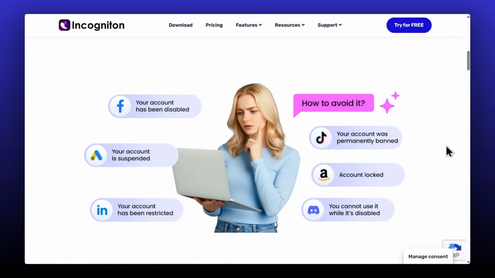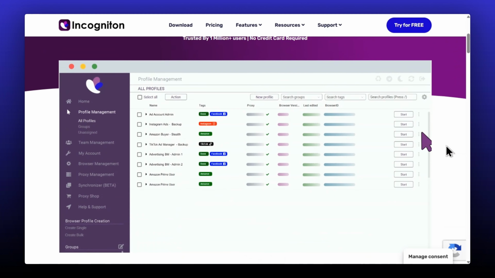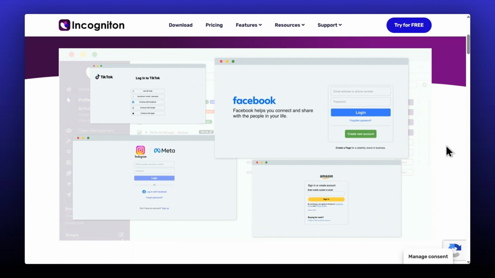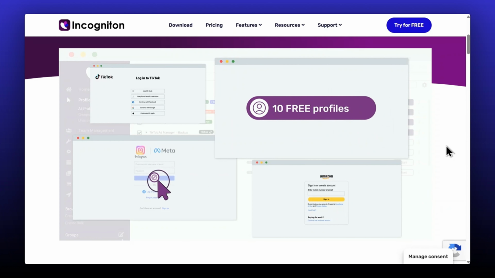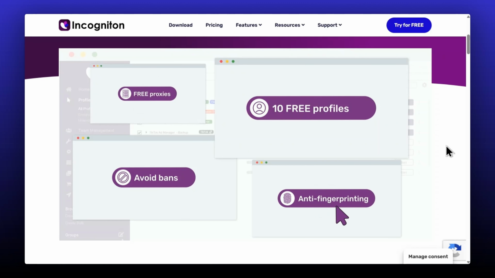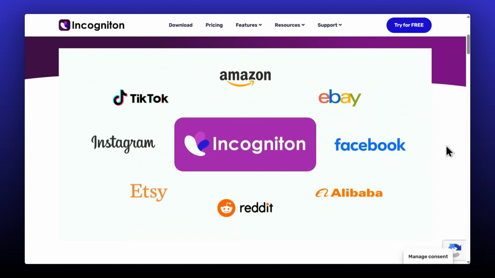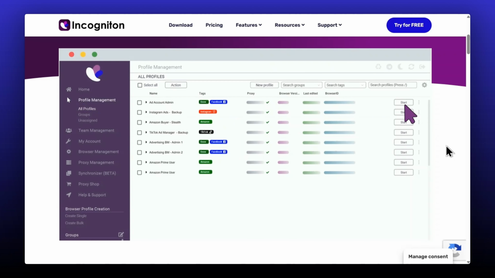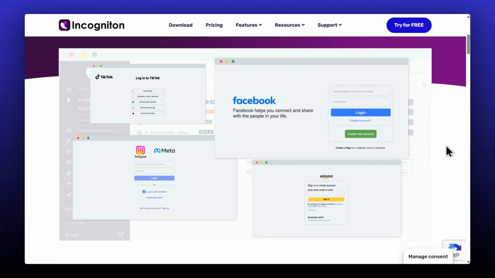In this video, I'm going to show you how to use Incogniton, one of the easiest anti-detect browsers for beginners. We'll go through how it works, how to create browser profiles, how to connect proxies, and how to safely manage multiple accounts without everything getting linked together. And the best part is, you can actually start free with up to 10 browser profiles. So yeah, let's get into it.